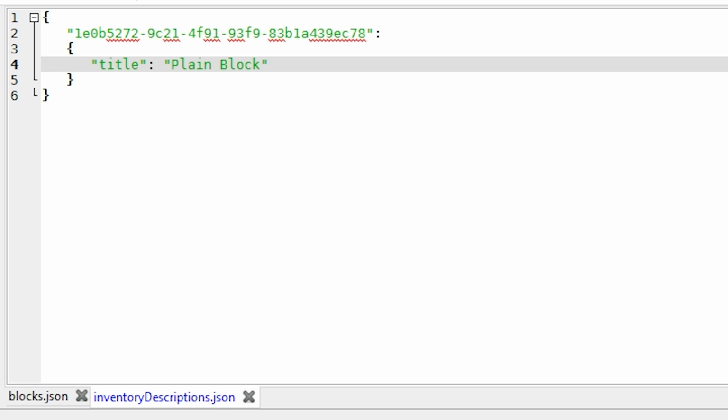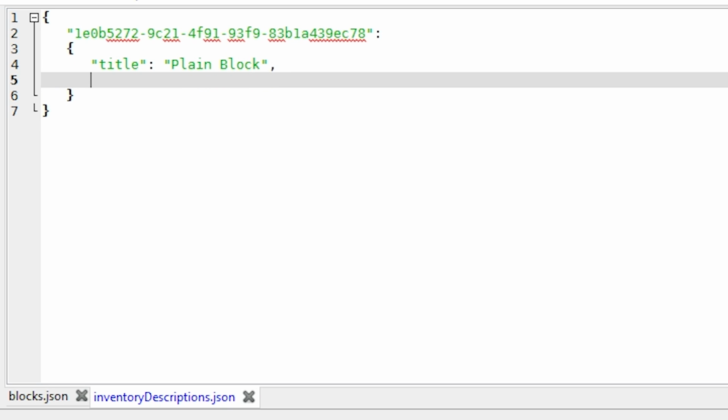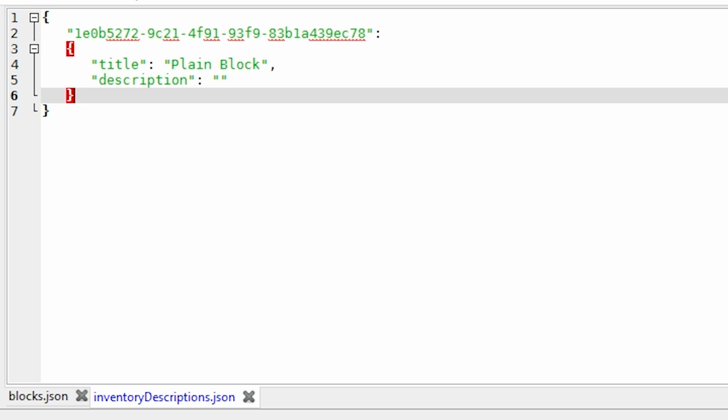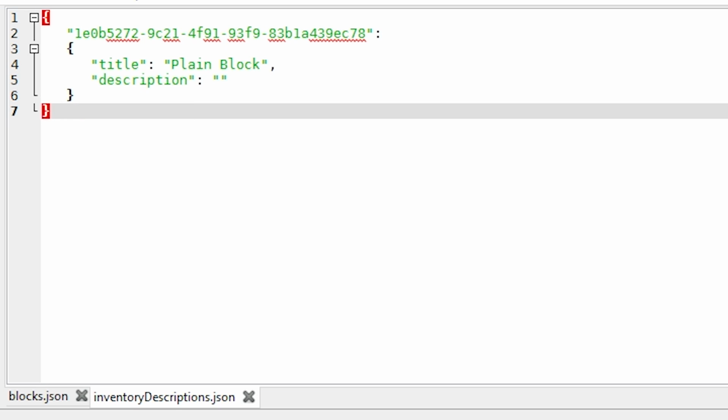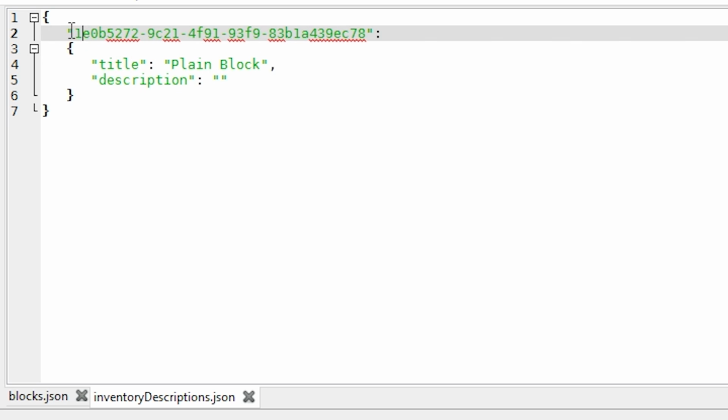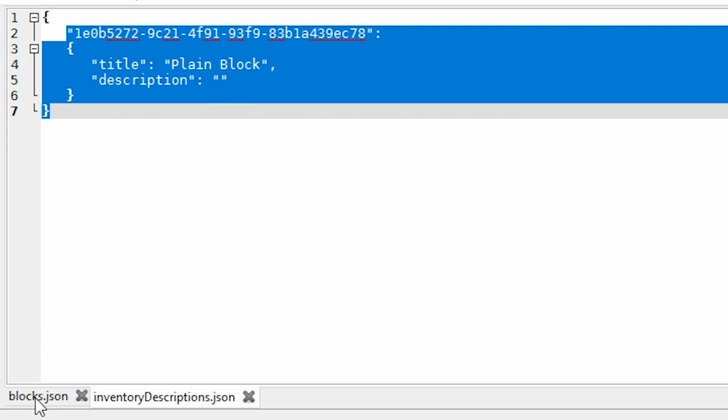But remember, we need a second property for this, so we're going to put a comma. The second property is going to be called description. This is the smaller text that you see underneath the title in your inventory. You don't have to put anything for this. I'm going to leave mine empty, but you could put a little bit of detail if you want. If there's anything that players need to know before using your parts and blocks, that's where you can put it. So we're just going to go ahead and save this file because we're done with this. We have our description saved for our block.